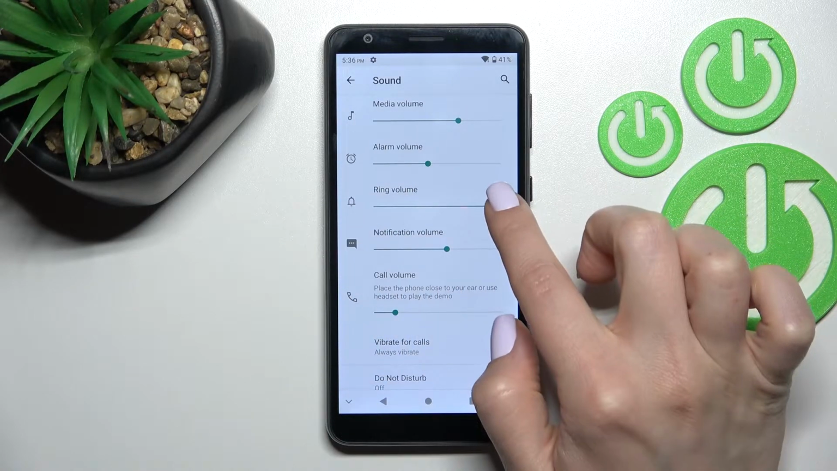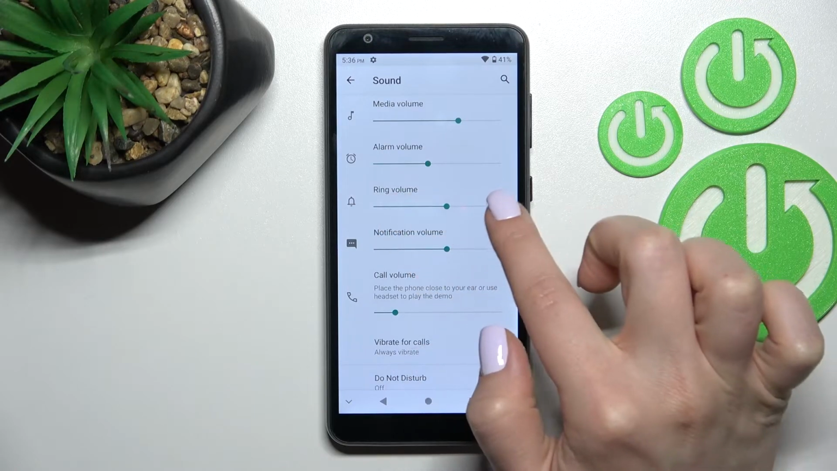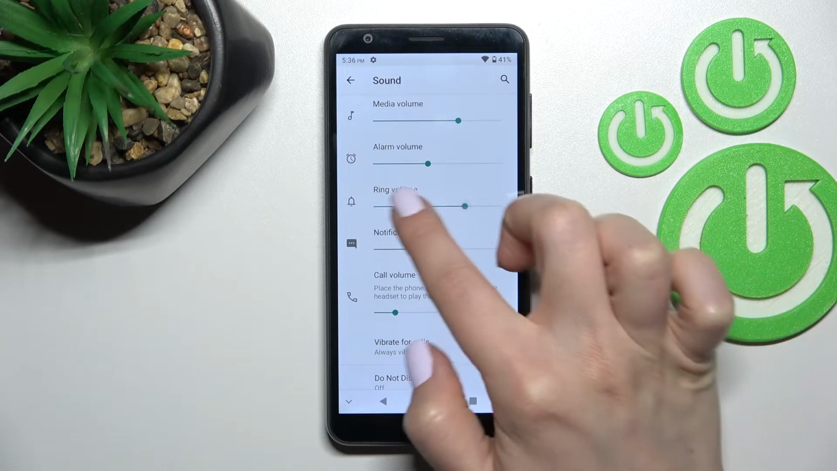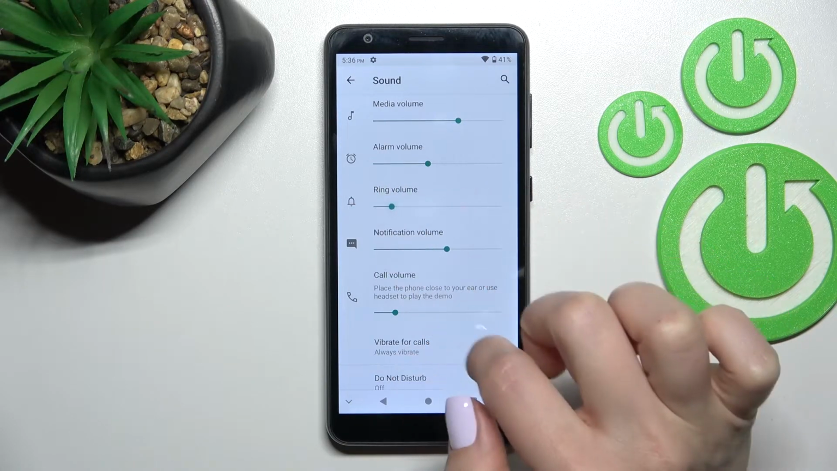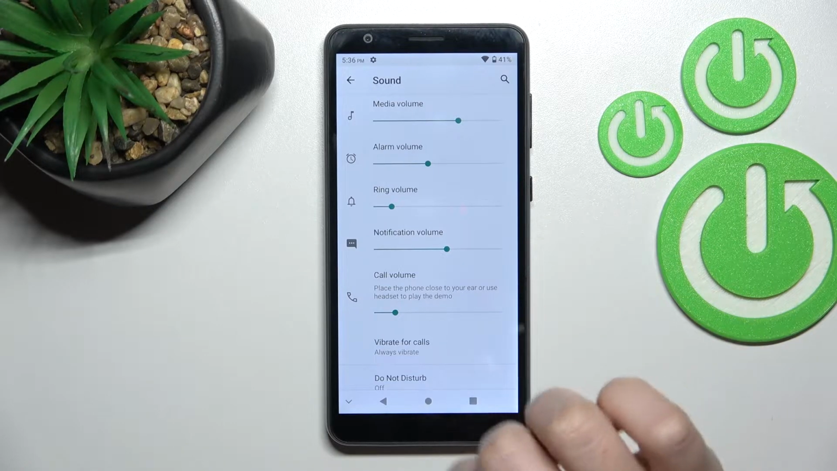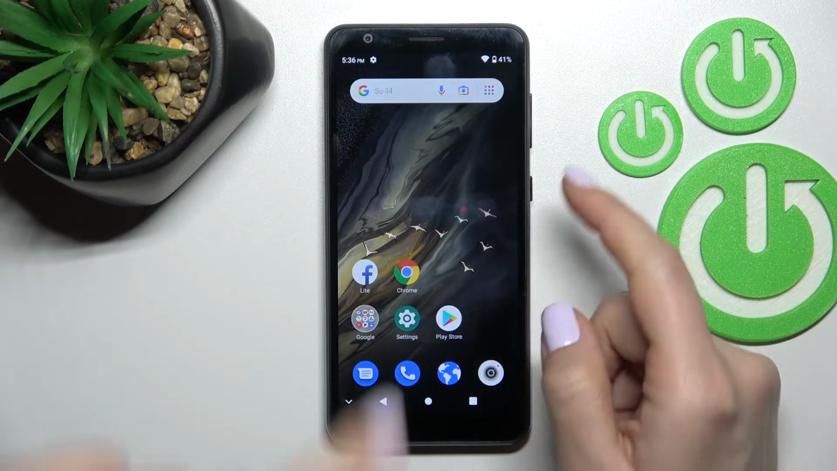Here you'll see the ringtone volume panel, and just to change your device ringtone volume, you should swipe this dot to the left or to the right side with your finger by this way. And also we can do it by the second way.